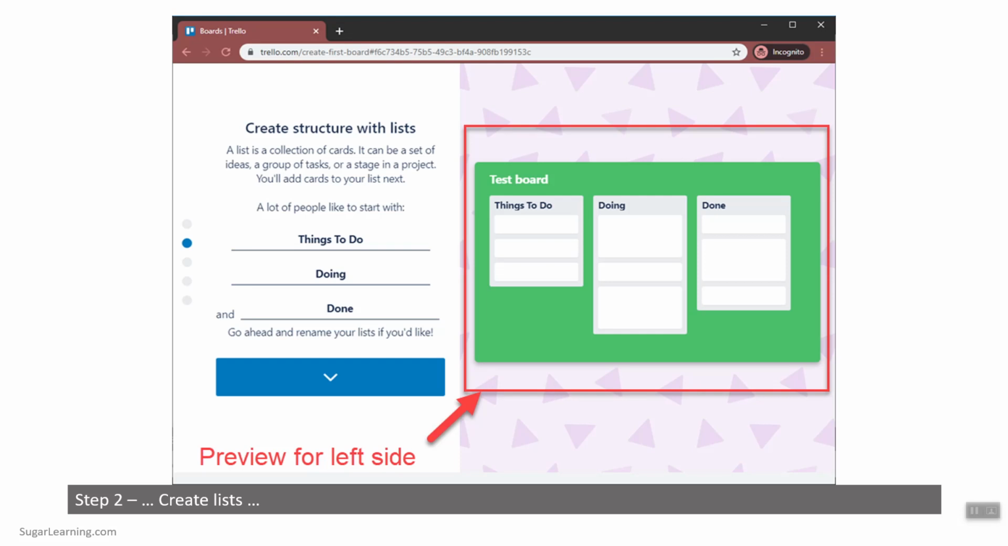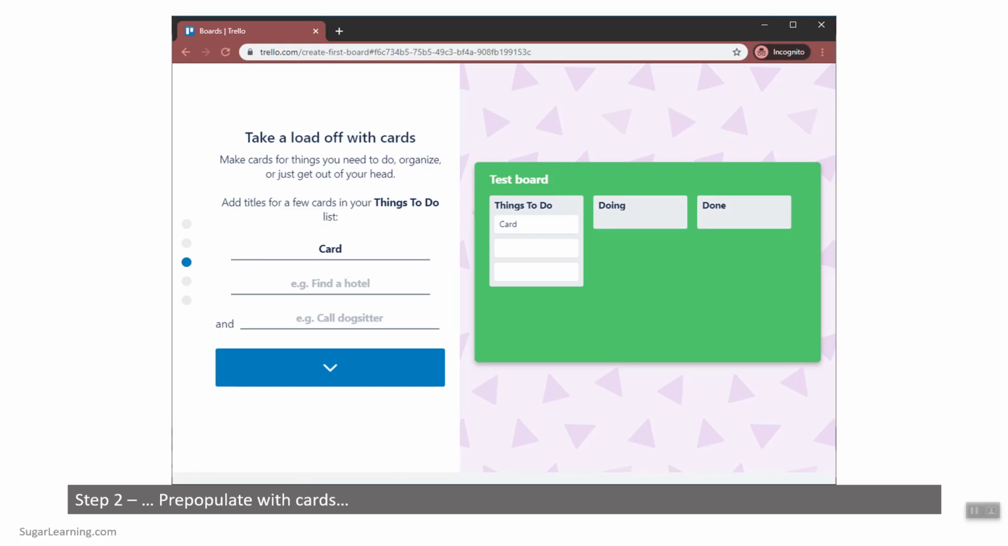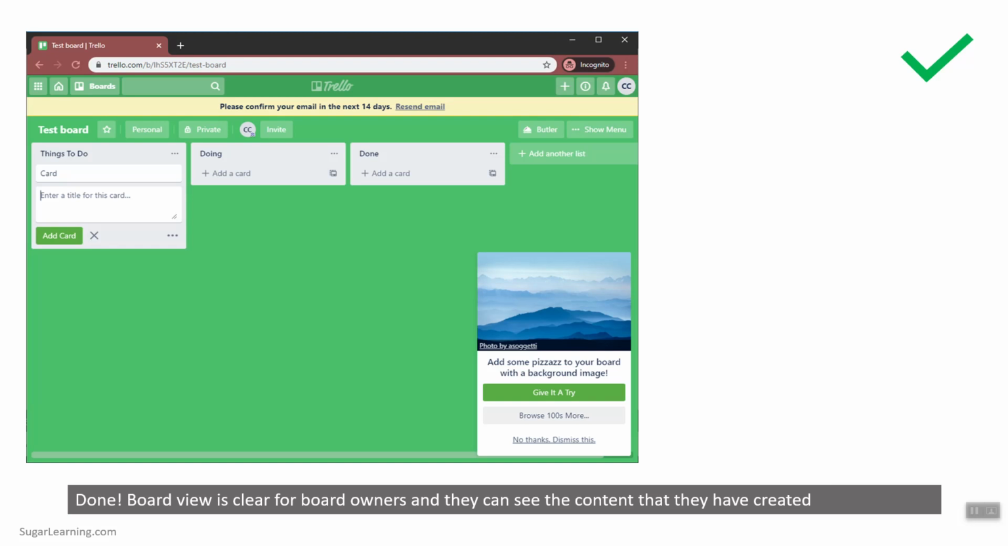So there's a preview of what the user will expect after they finish the wizard. So this is very helpful for the users, so they can know the link between the name of the list or card and whatever will happen in the board view. Okay, so moving on to the next step, the user is also offered to enter some cards, and done. They will arrive at this board, and the user can see that there's a board name over there, there's a list over there, and this is the card that they have just entered in the wizard.